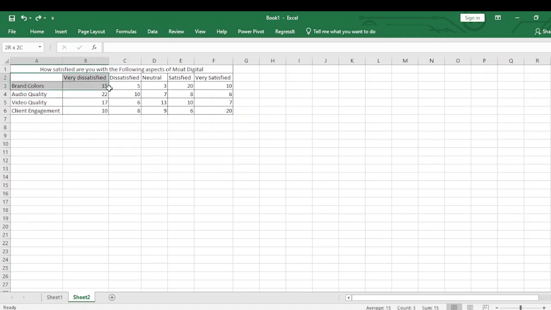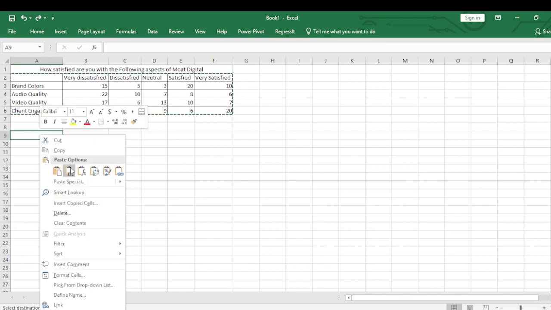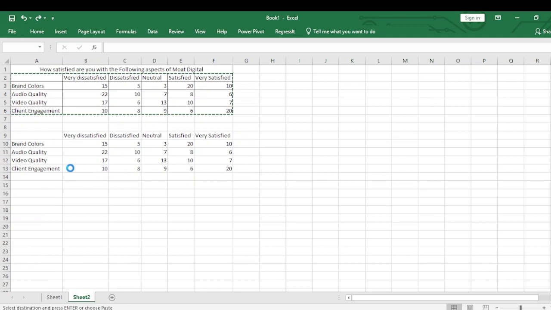So first of all, you highlight the data you want to copy, Control C, click on the cell where you want to copy it to, right click, and I want only the values. I don't want the formatting, so I'll just paste the values only.